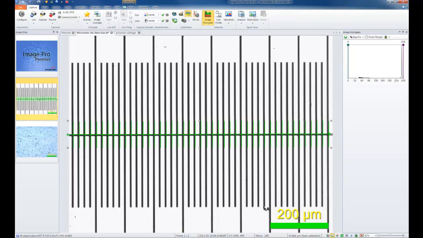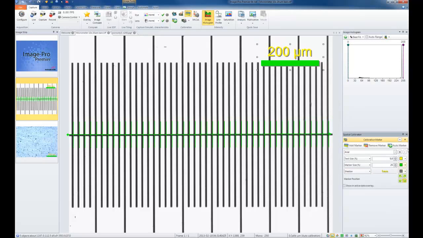and give me a grid to check. Automatically, a spatial calibration marker is placed at the bottom of my image. These spatial calibration markers are interactive. You can click on them and move them to the location that you desire. You can also move the size and shape. And if you'd like to change the font or any other aspects of the spatial calibration marker, simply double-click to see the spatial calibration options.